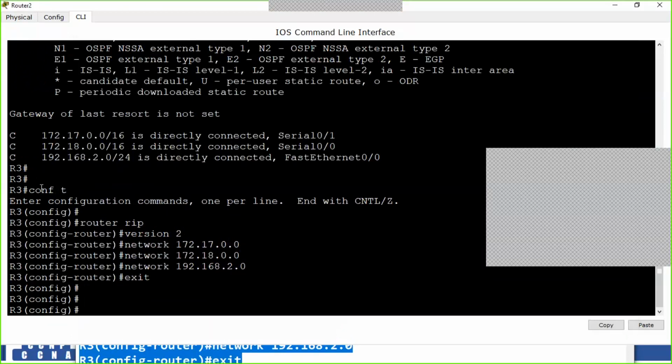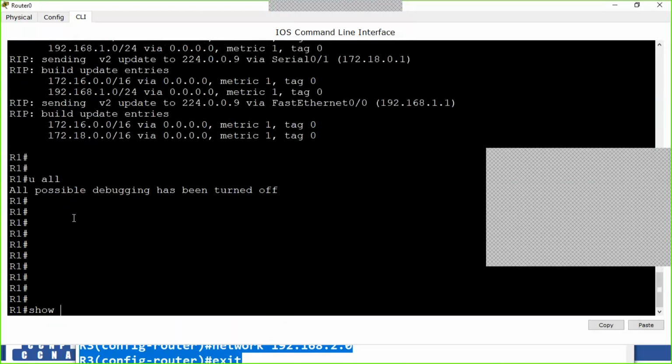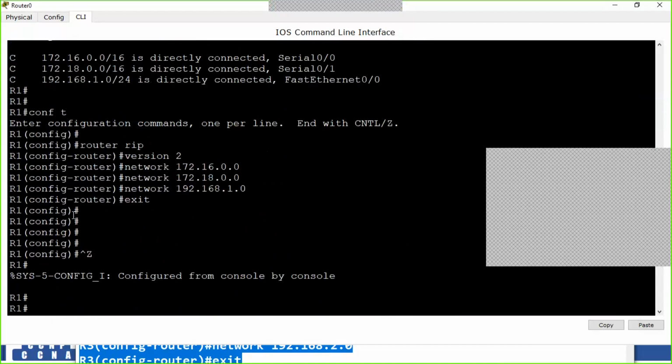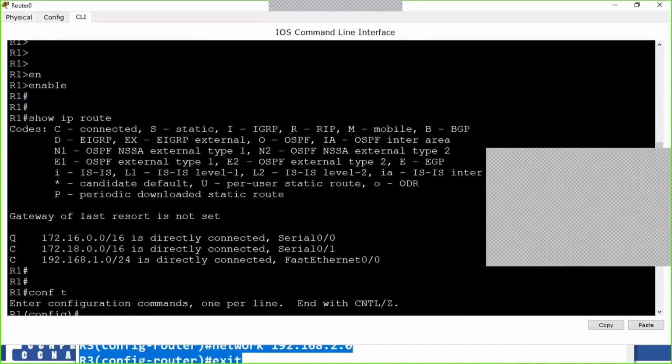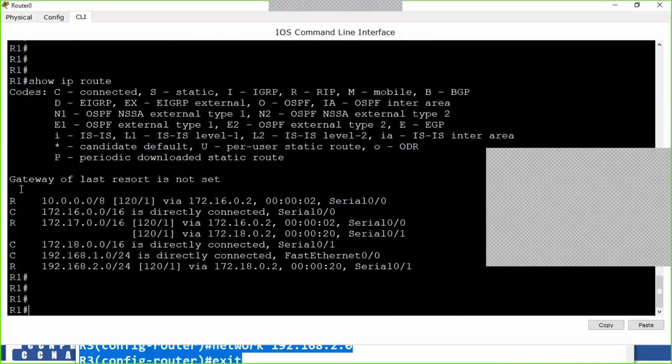Now if we check the routing table, show ip route. Before RIP, you could see only 3 directly connected networks, right? Only C networks. But now you can see R networks, meaning RIP networks.